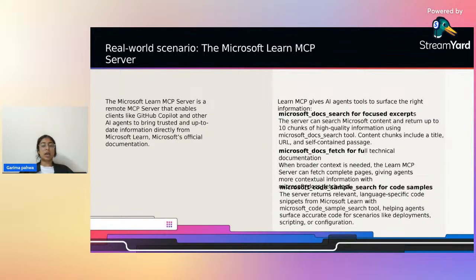It's simple to use and it doesn't require custom connectors or installing extra components. The service uses lightweight streamable HTTP, so it works with almost every MCP compatible tool. It provides tools to AI agents so that they can surface the right information. There are focused excerpts. The server can search Microsoft content and return up to 10 chunks of high quality information, each with URL, title, self contained passage, some kind of information that you want to fetch.